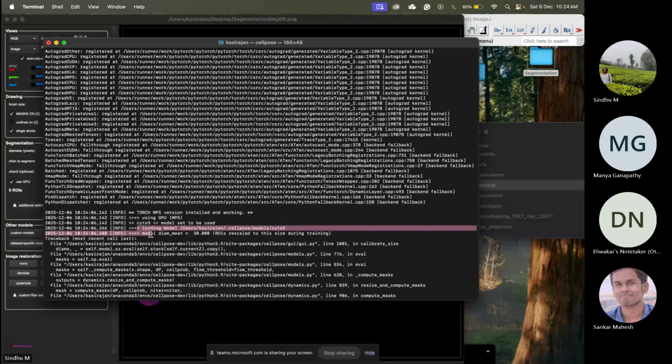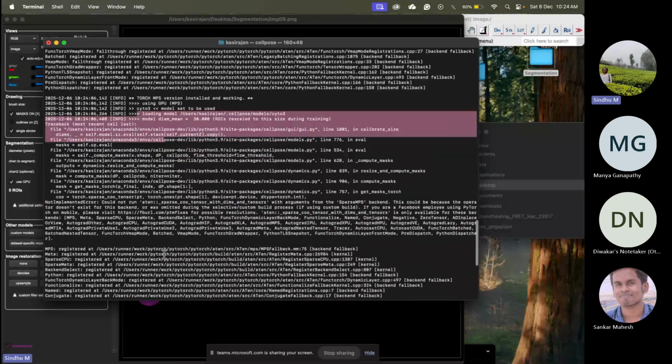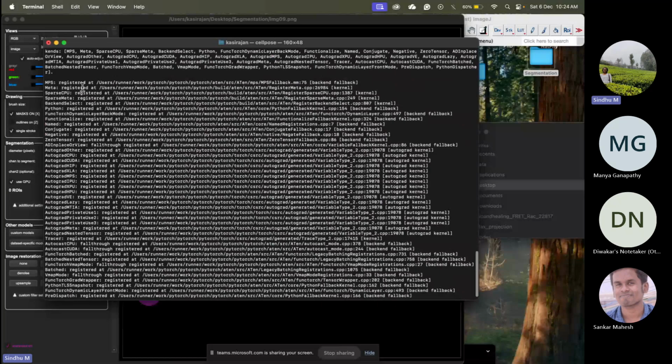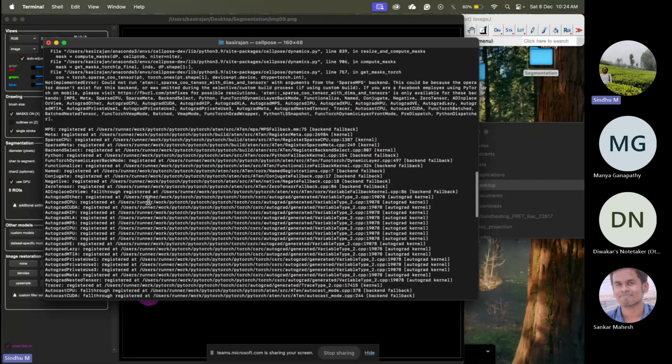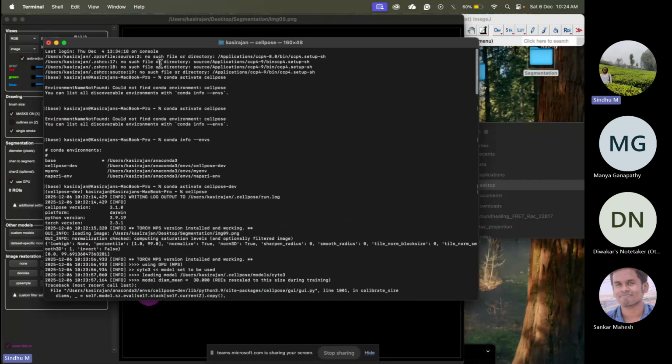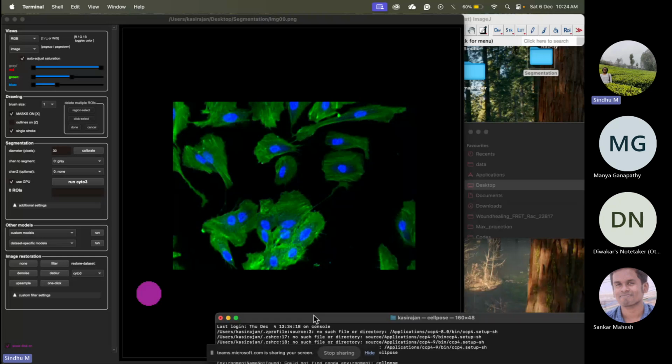So it seems like there is a problem in my Cellpose, but let's see. I'll just continue running it and see if it works.